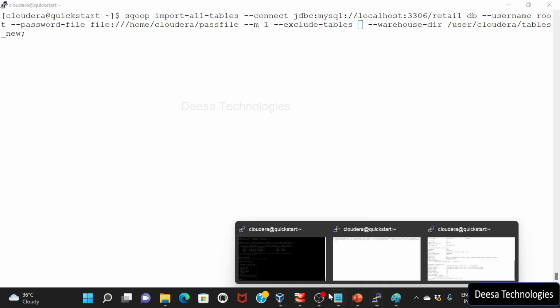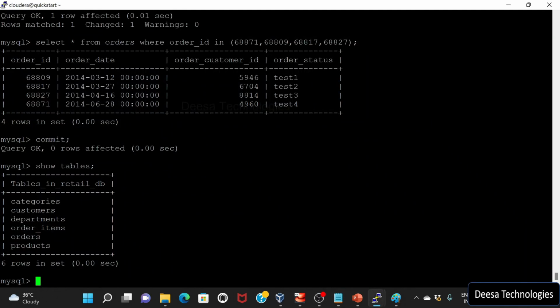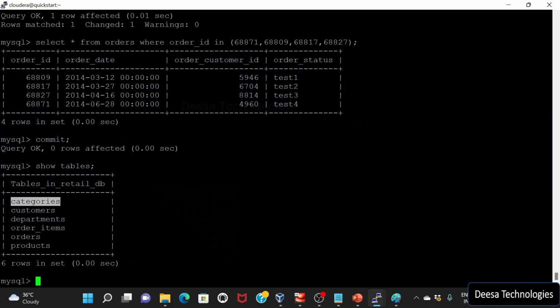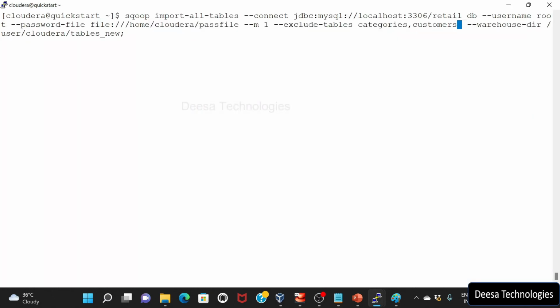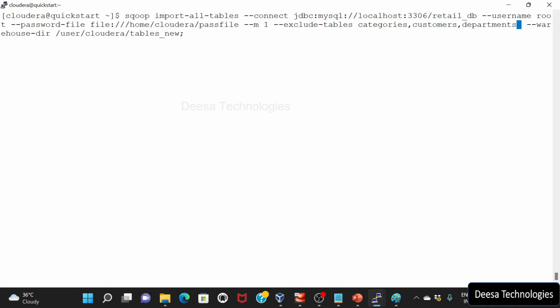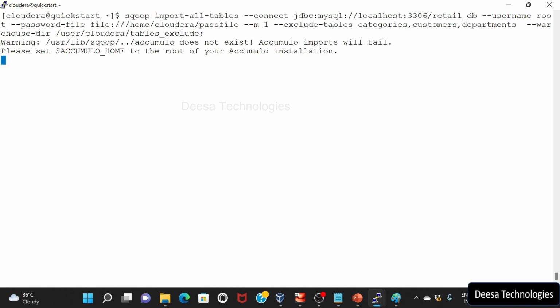So if I go back, let me say I don't want categories, so let me exclude the categories here. And let me also pick up customers. I'll pick the first 3 tables. Okay, so that's it. And let me change this to exclude. So I'm going ahead and executing this.